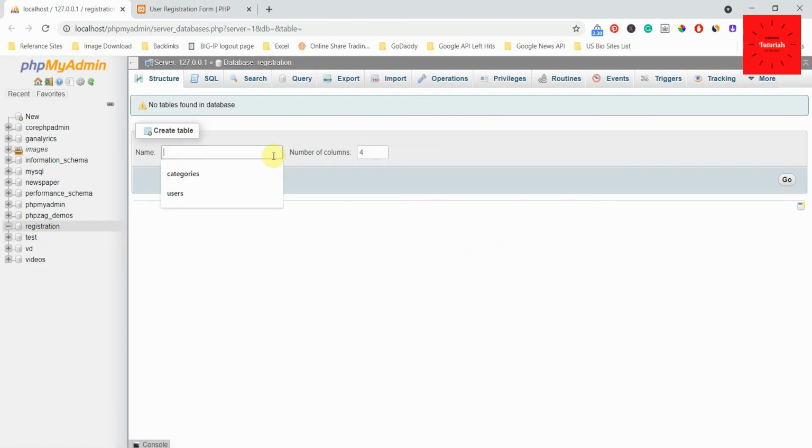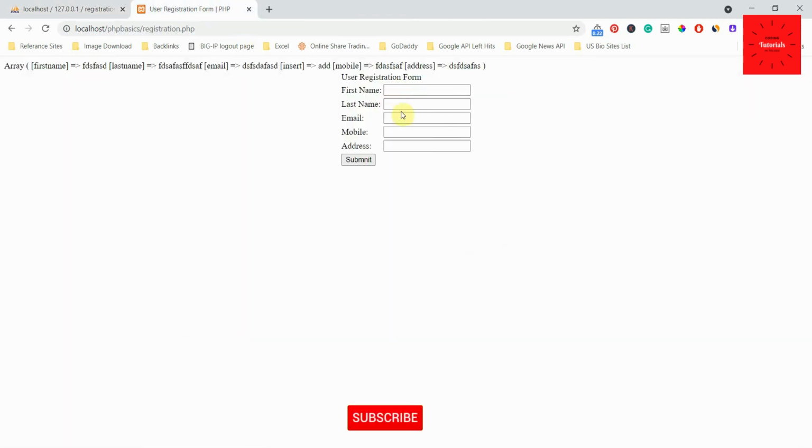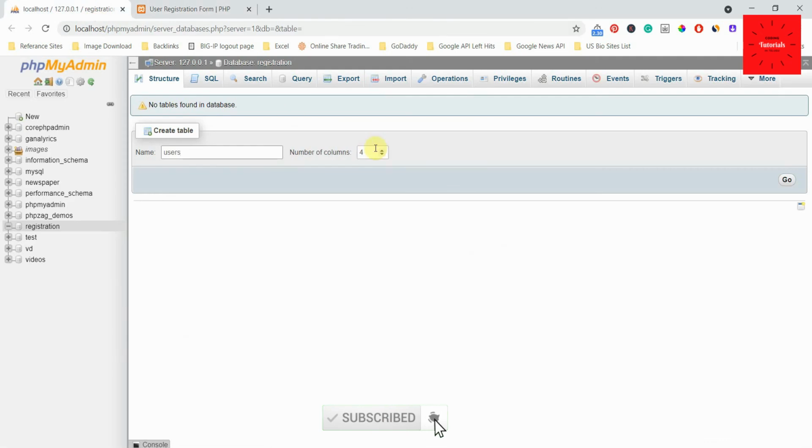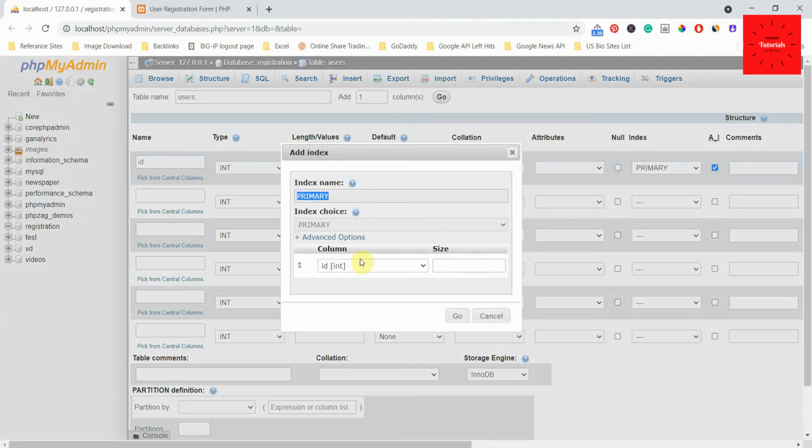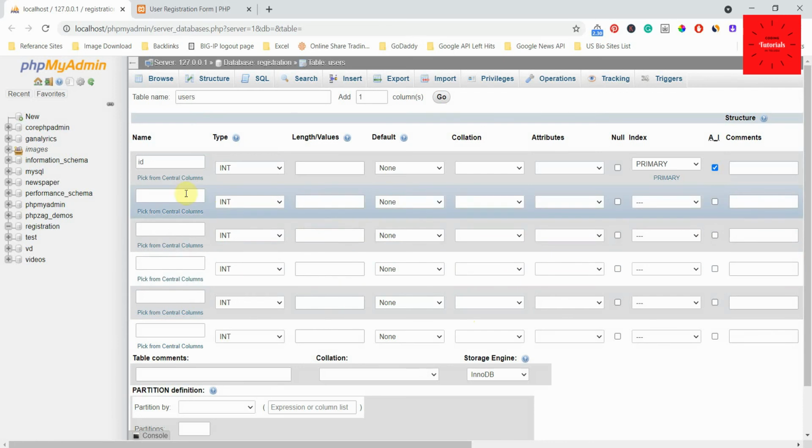Now the table name will be users. Let us check how many columns we have: 1, 2, 3, 4, 5. We need to add 6 because we'll have the auto increment registration ID. Let us create the table first. The first one will be ID, that will be int. It should be not null and it should be auto increment. This will be the primary key.